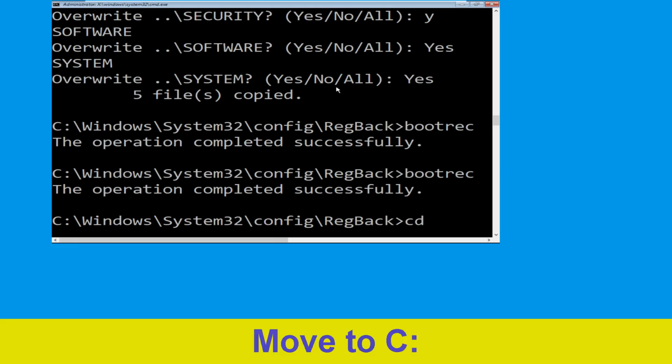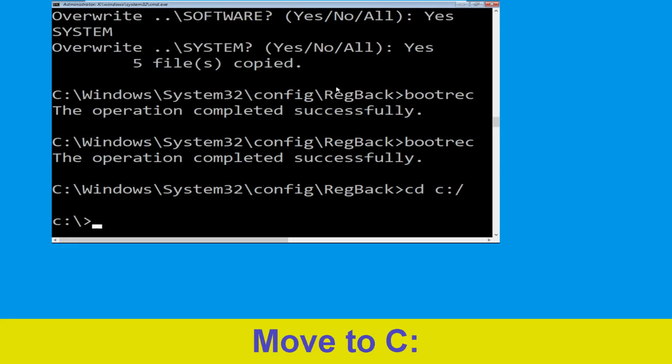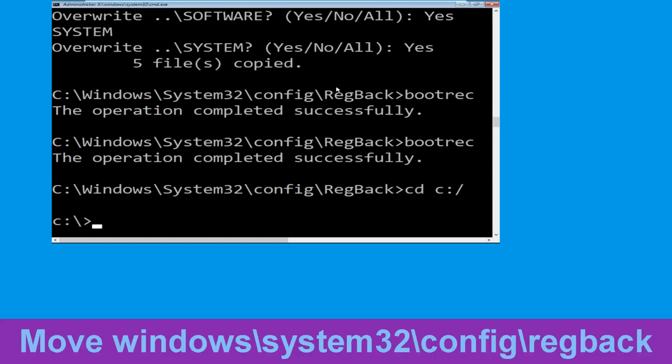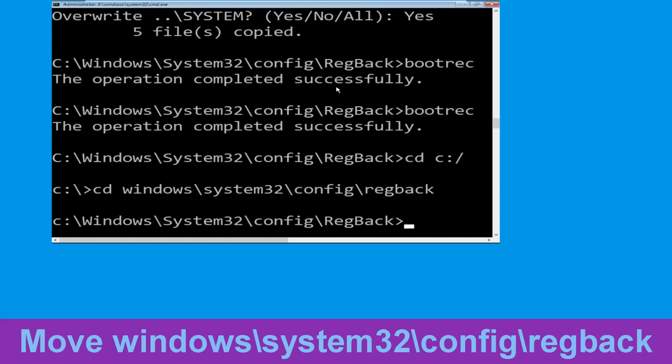Now type cd space C: / and simply hit enter. Now type this command cd space Windows /system32 /config regback and simply hit enter to execute the command.